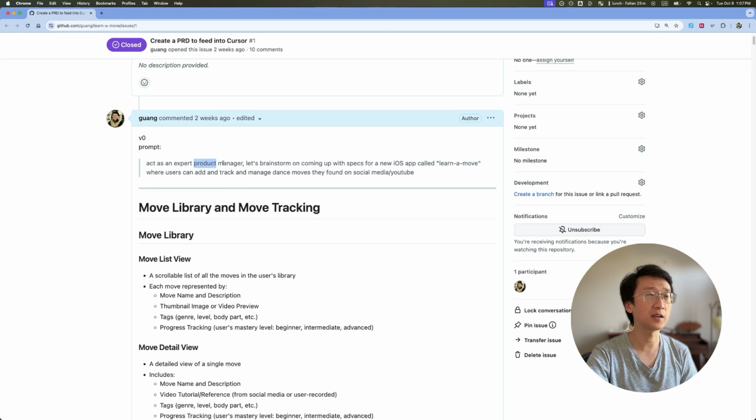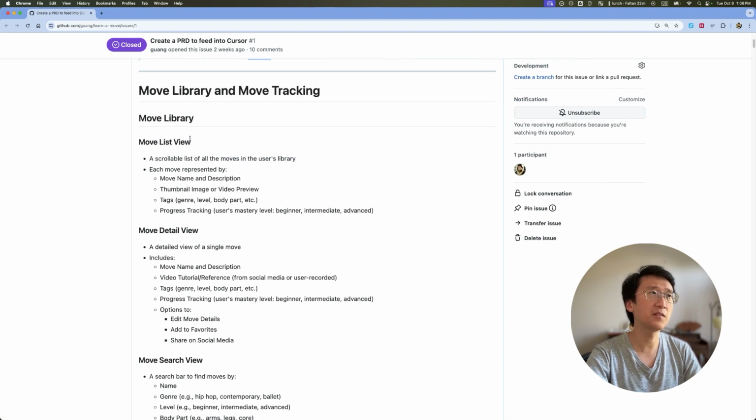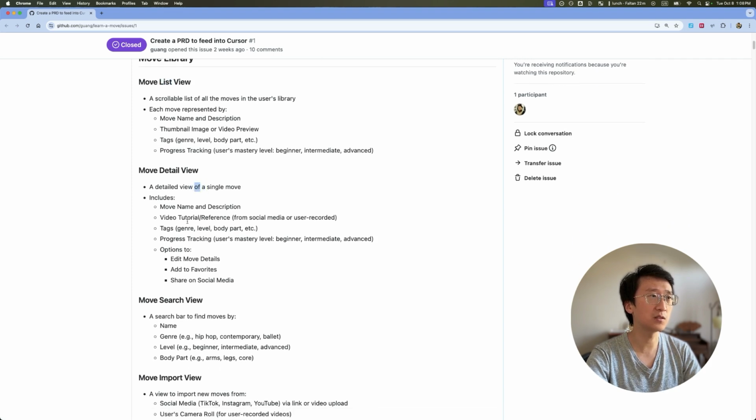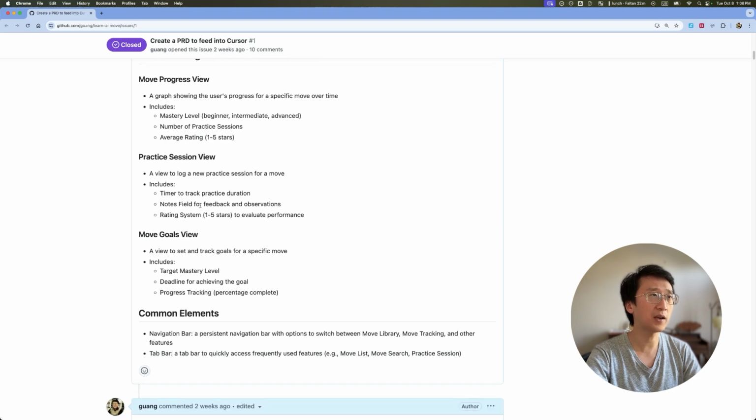Basically act as an expert PM. Let's come up with a new app called Learn a Move, where users can add, track, and manage dance moves they found on social media. I used Llama 3 for this, and this is what it spat out. So basically it gives us the core views that we need to implement to be able to list moves, to see what the details are, and to track the progress and practice sessions. So overall, pretty good place to start.